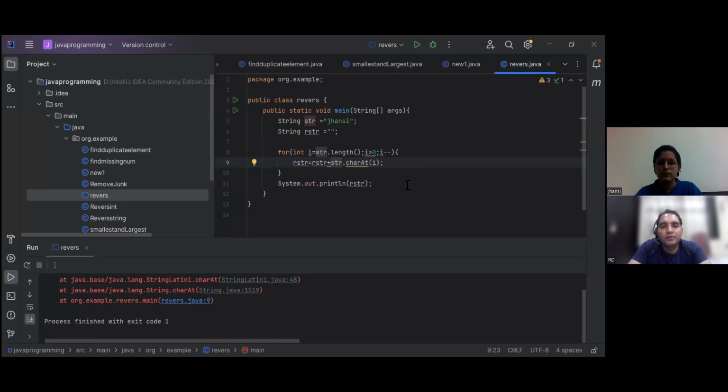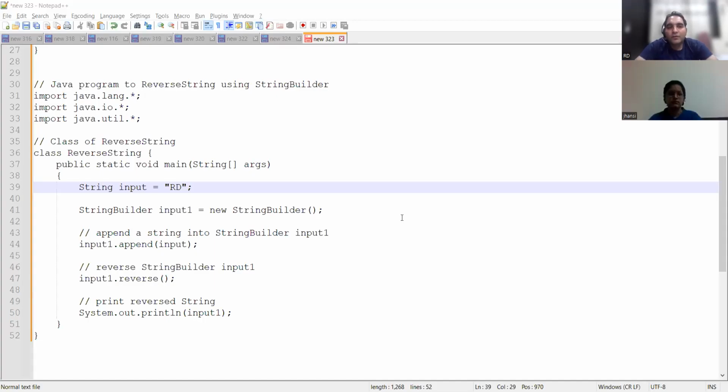See, there are multiple ways to reverse a string in Java. One of the approaches is to convert the string into bytes; the getBytes method is used to convert the input string into bytes. Let me share my screen. Is my screen visible? No, sir. Okay, let me share my screen again. Now is it visible? Yes.